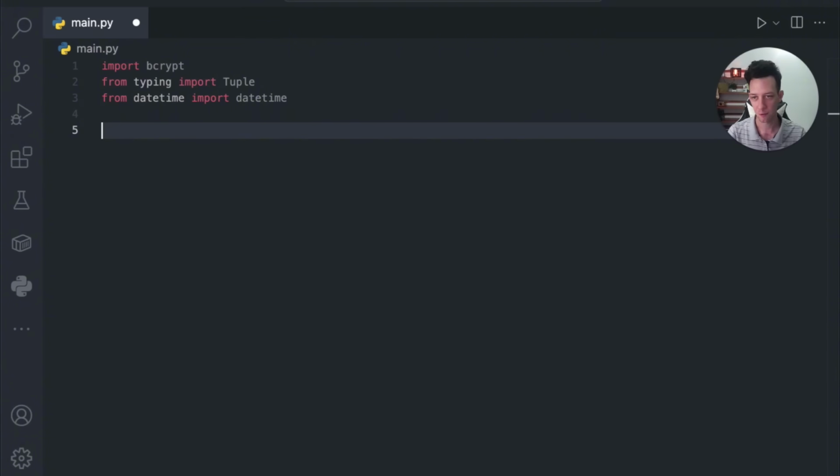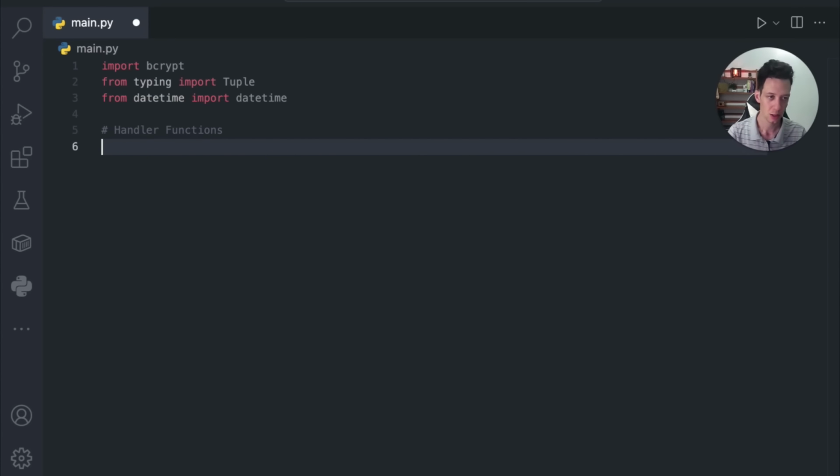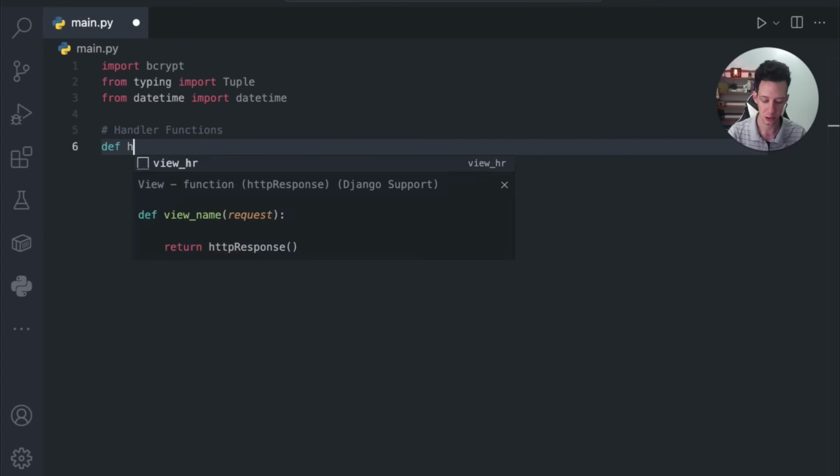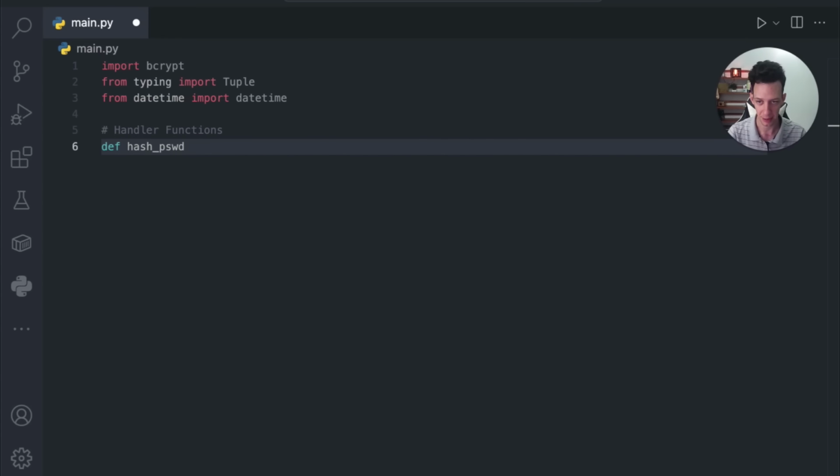Now, I'm going to start off by making what we'll call our handler functions. We need two of these. The first function is going to be designed to actually hash the password.